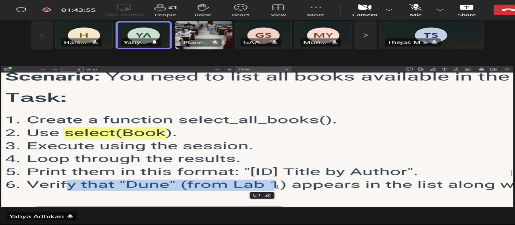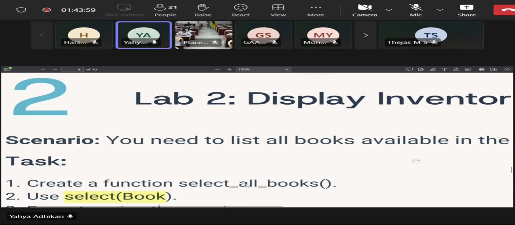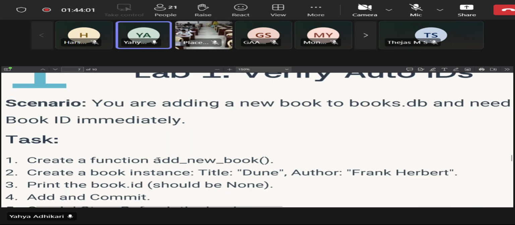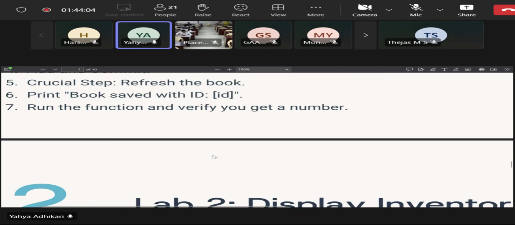'Verify' means you just need to check if this is visible or not. That's it. This one that you created, to check if that is visible or not. That's it.